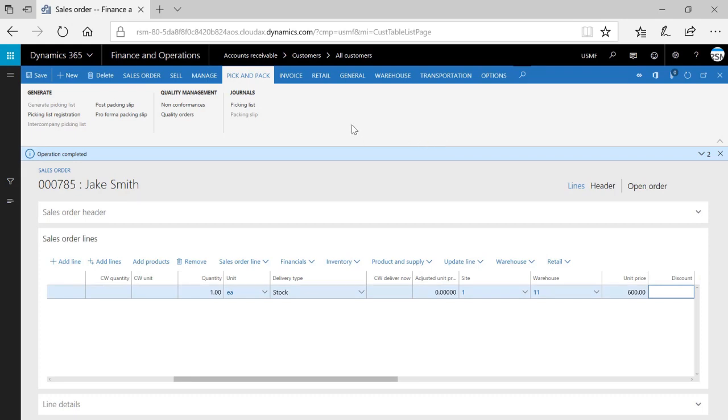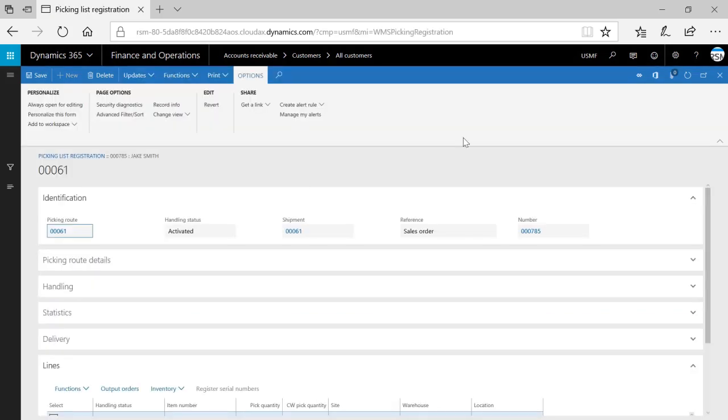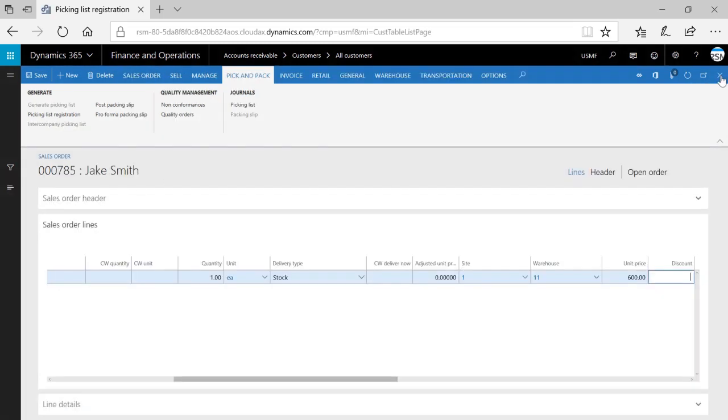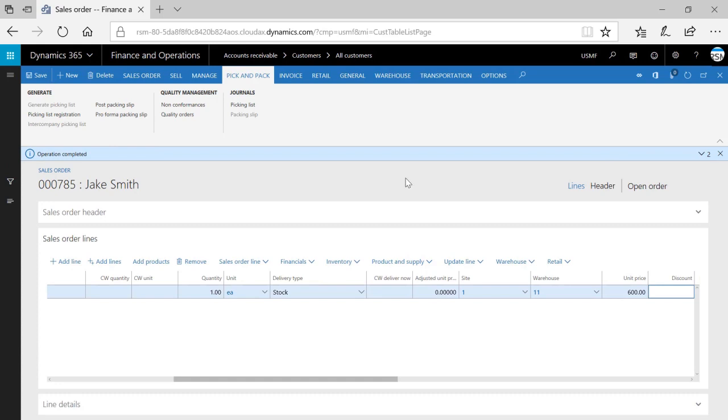Next, we're going to pack the sales order. So still working on the Pick and Pack tab in the action pane, we are going to click Picking List Registration. And once we're on this form, we are going to click the Updates drop-down arrow. And we're going to click Update All. And once we've updated that information, we will close the form to return to the sales order.